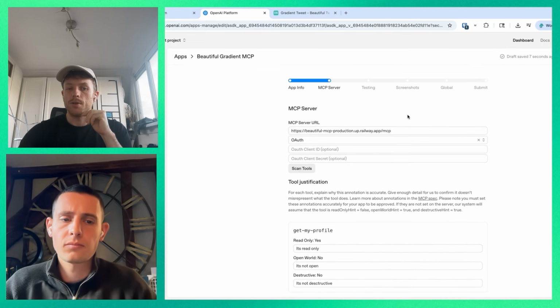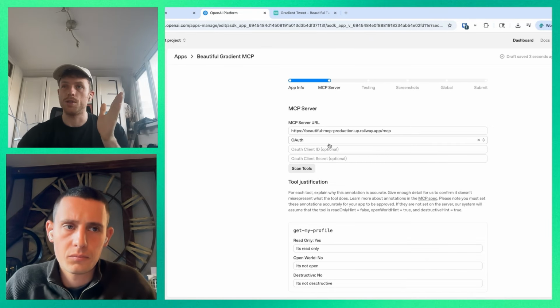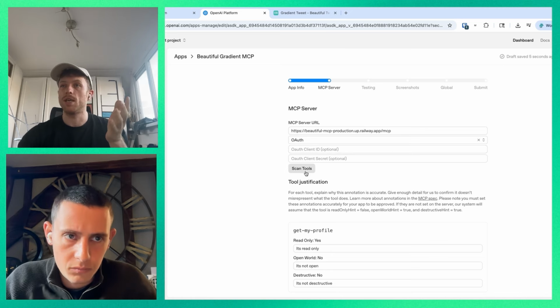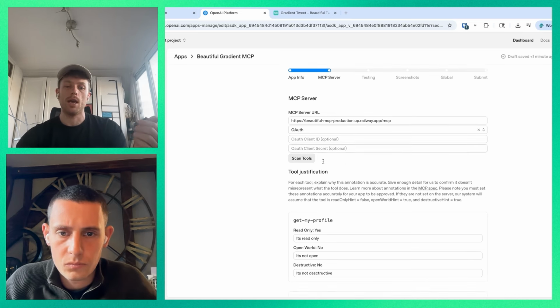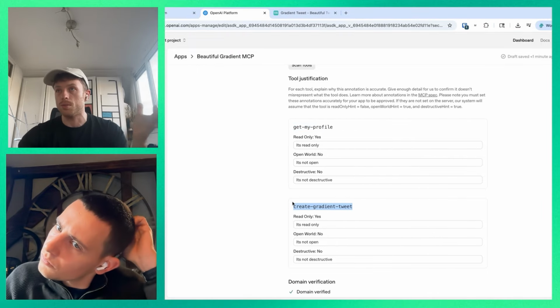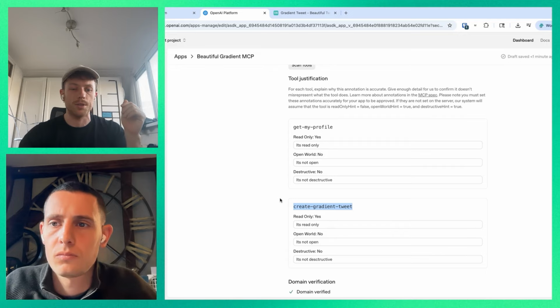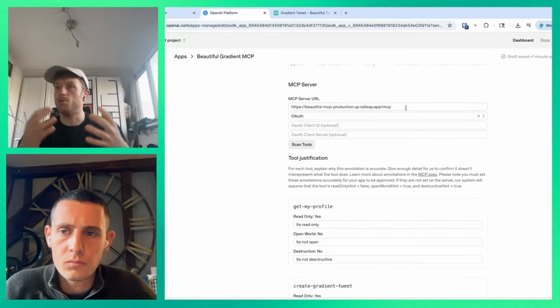For the MCP server, you put in your production URL. I had OAuth on this one, so when I press scan tools, it actually had me go through an OAuth journey so that it could connect. And it found the tools. There's two tools. One is to get a Twitter profile, another one is to create the tweet with the gradient. It then asked me to verify this domain to prove that I'm the owner.